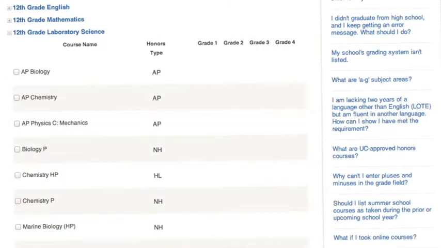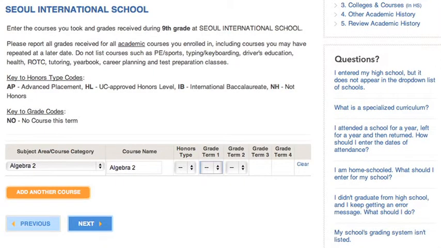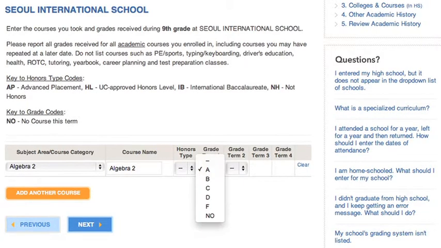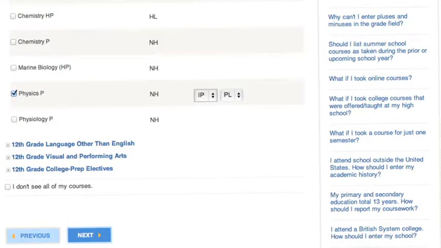Once you have successfully added the school or schools that you have attended, you will be able to enter your courses and academic grades or marks. If your school is on an A through F letter grade scale, we don't count pluses and minuses in calculating your high school GPA, so you will only list the full letter grade listed in the drop-down menu. If your course is not listed, use the Don't See All of My Courses selection at the bottom of the screen to manually input your courses and grades.